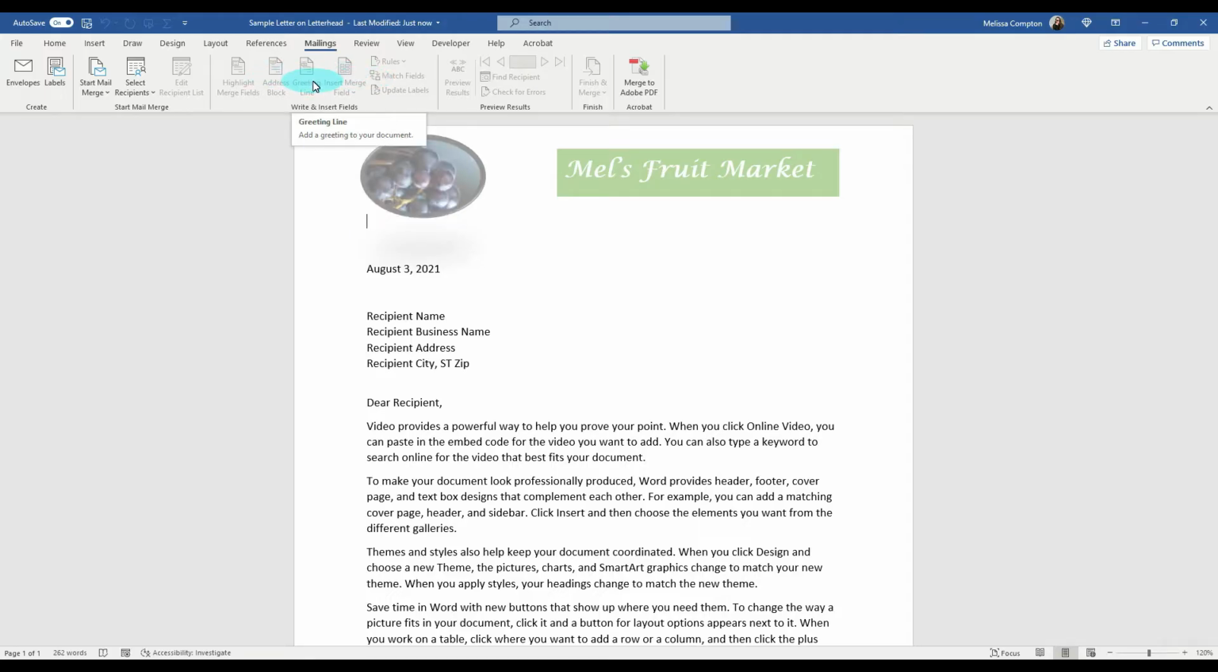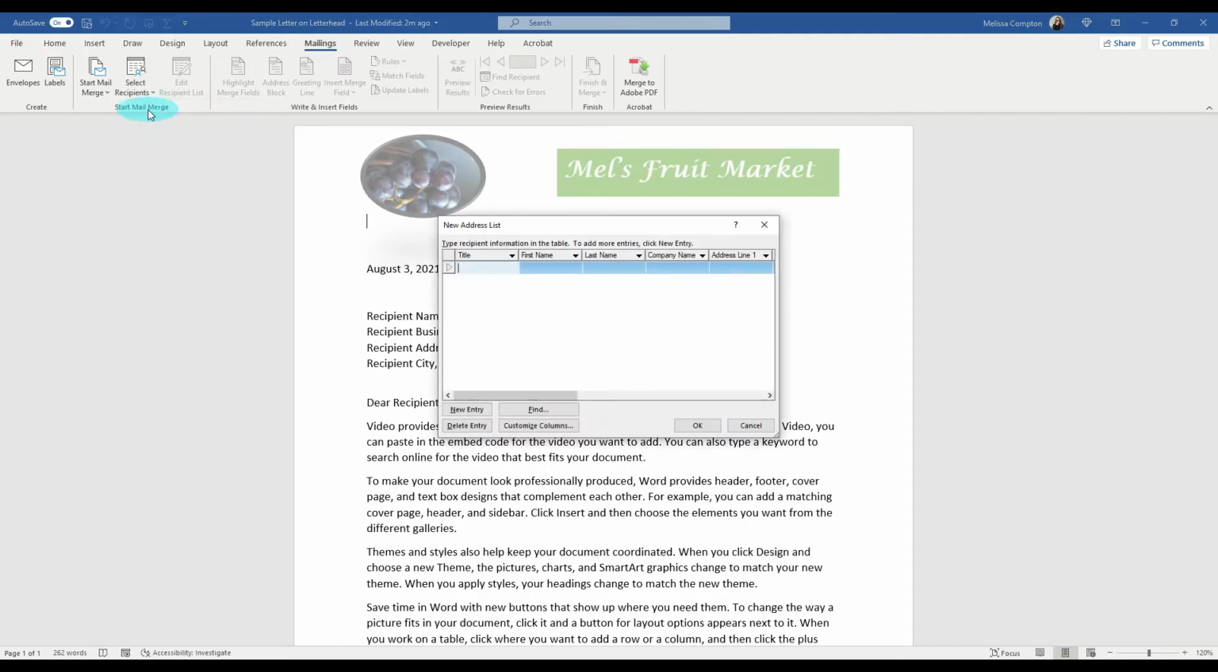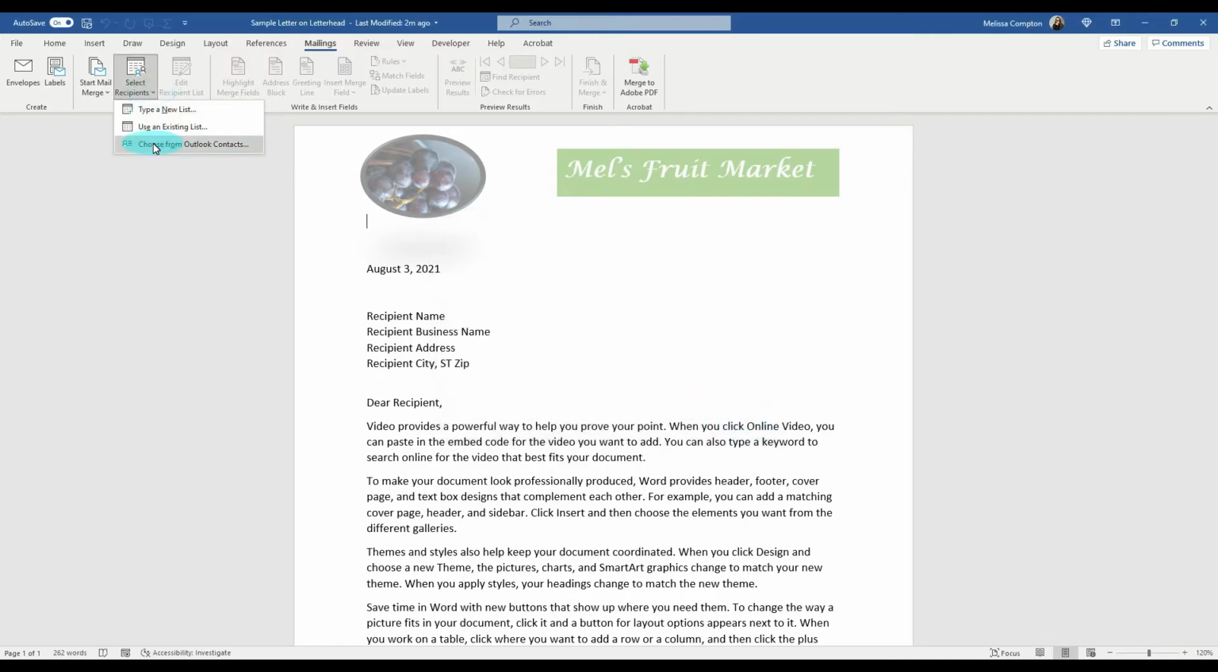So the first thing that we want to do is go to select recipients, and if we do our drop down, we have the ability to type a new list, which will bring up this box, and we could enter all 100 recipients manually. But that doesn't make a whole lot of sense, so I'm going to cancel out of here. We also have the ability to choose from Outlook contacts. So if you have all of your recipients in Outlook, then you can do your mail merge from there. But since we are using an Excel spreadsheet that contains them, we're going to click on Use an Existing List.